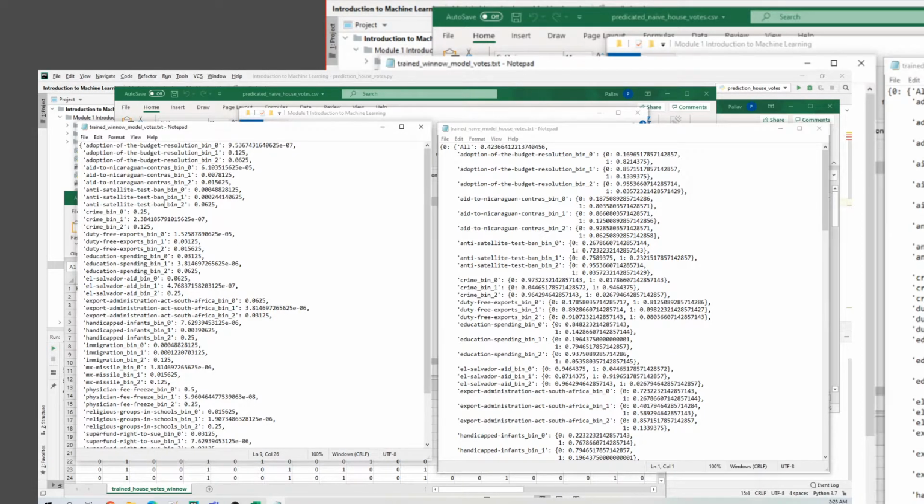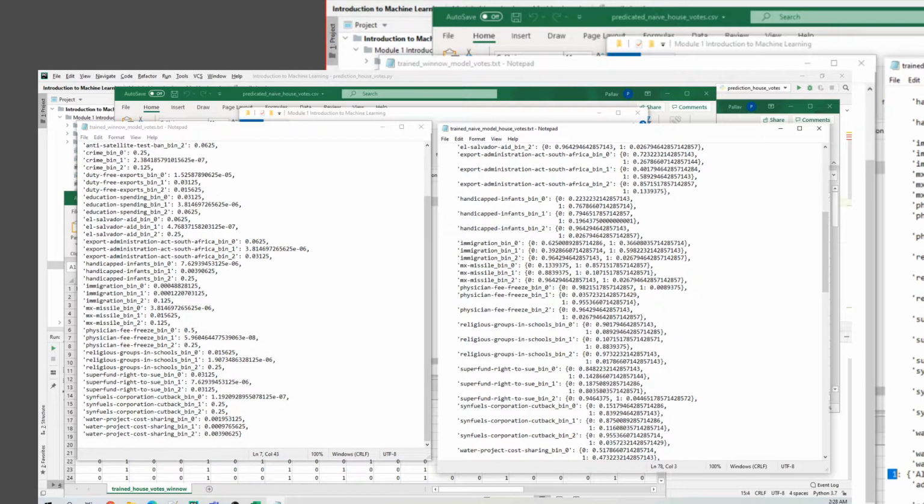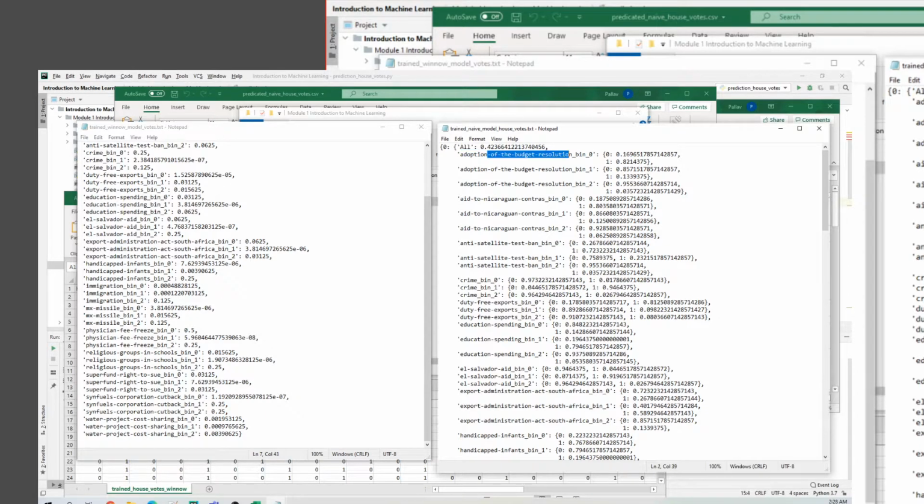Over here, this is the trained Winnow model, with each feature and the respective weight for that feature. On the right-hand side, there is a Naive Bayes model, where there is the zero class and the one class, and for each class, the class-level probability as well as the feature-level probability, and for each feature, what the unique values are and their probabilities.